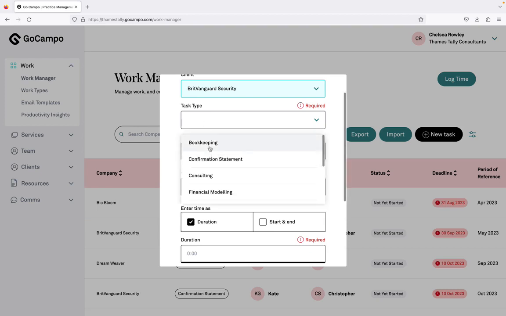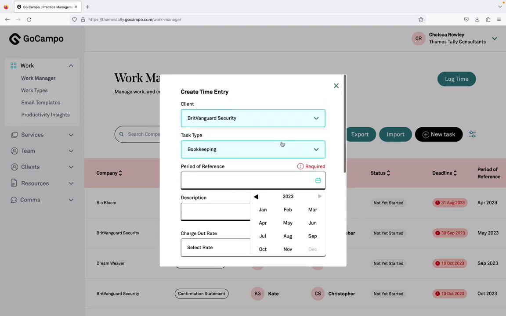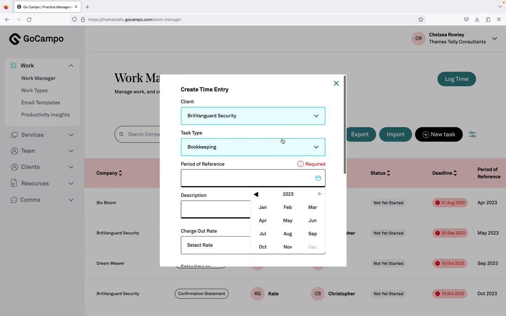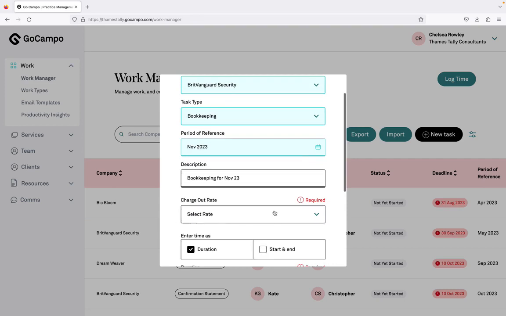Once the task has been selected, you will have to select the period of reference. This is only with regards to client time entries. The purpose of this is to track time for a specific month. You can add in a description here. The last thing to do is to select your charge out rate, as this will be used when measuring the profitability.